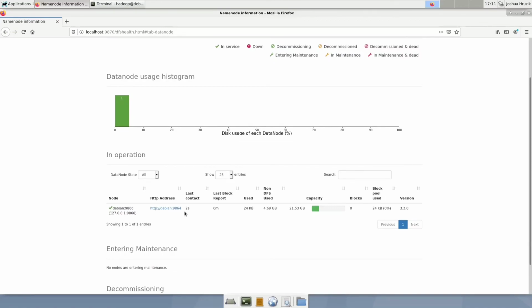So we can say that we have a working HDFS, although it is not really distributed because we have just one data node and the name node is on the same machine. But we have done it. We have a functioning HDFS.